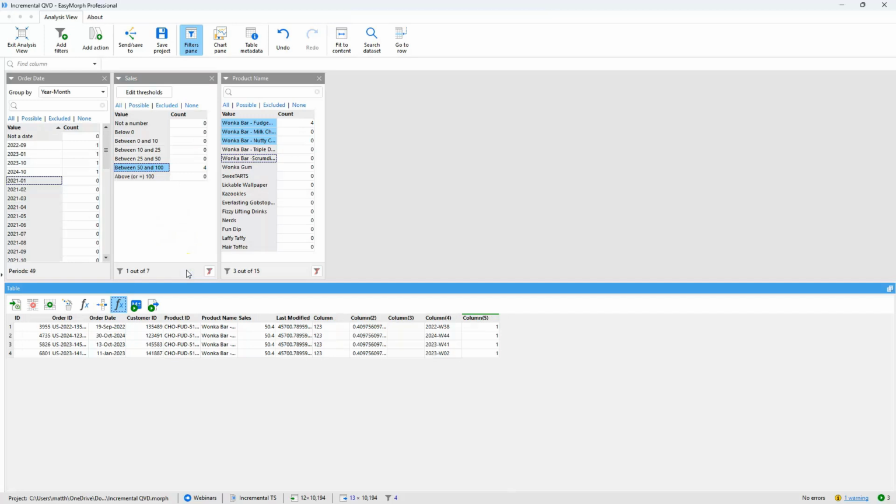As well as introducing facets, the analysis view has also had some major performance improvements, which are most evident when analyzing large data sets in EasyMorph. EasyMorph is now at least as fast as the market-leading in-memory BI tools.